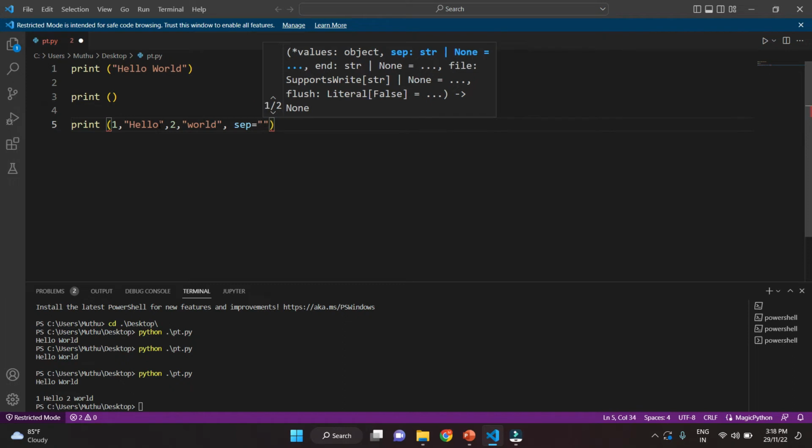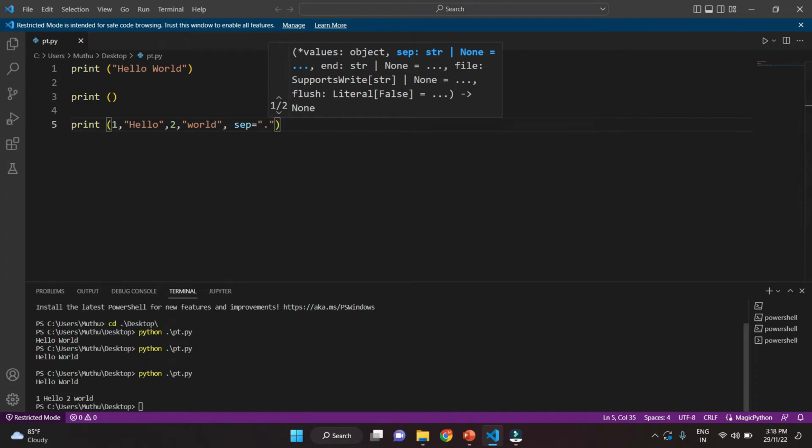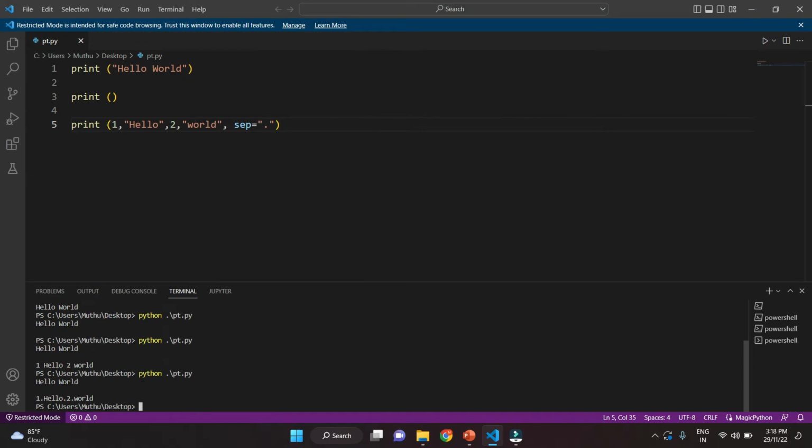Instead of that, if I make sep as dot explicitly, I'll have 1.hello.2.world. This is the sep argument of print.